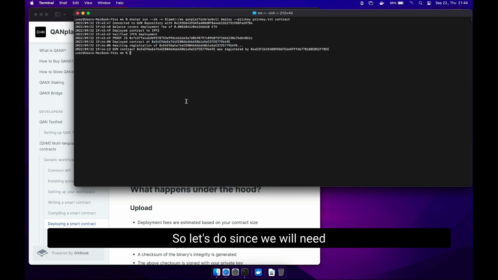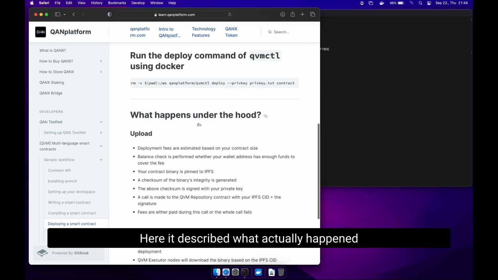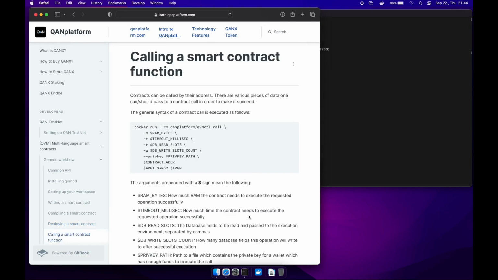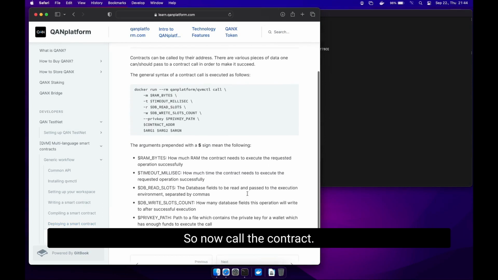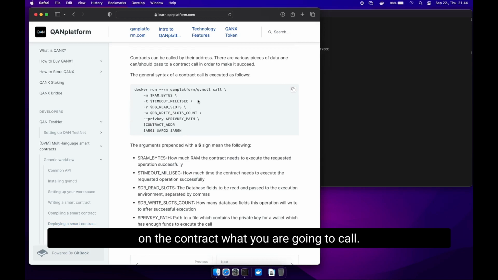So let's do, since we will need to work with our contract address, let's do export contract equals contract address. Here it's described what actually happened in this step in detail. So now call the contract. So this instruction is pretty generic because it all obviously depends on the contract what you are going to call.